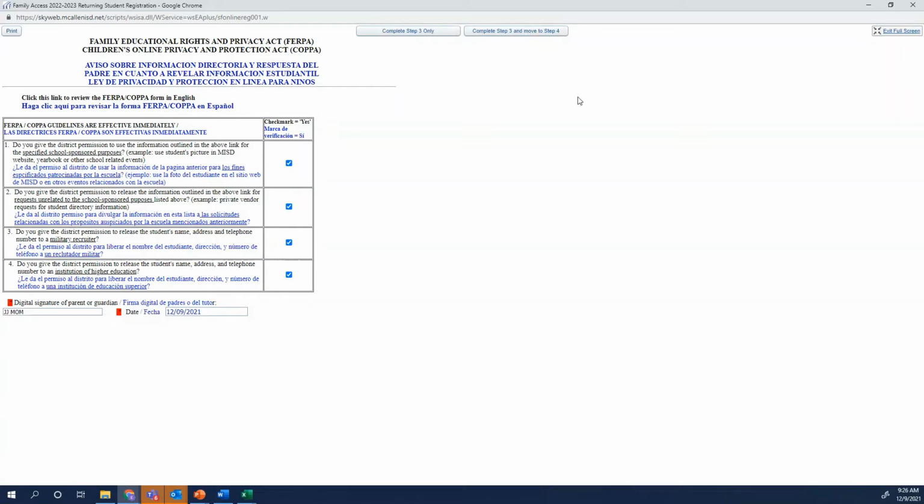FERPA, Publication Agreement. FERPA stands for Family Educational Rights and Privacy Act. These statements pertain to your consent for sharing information about your child, including demographic, contact information, and their photo or likeness for certain school-related and non-school-related purposes. Please read each section carefully. You can also click on the link at the top of the page to read FERPA in full. You can consent to 1, 2, 3, 4, or none of these statements. When complete, please sign your name and date at the bottom of the page. Then select Complete Step 3 and move to Step 4.